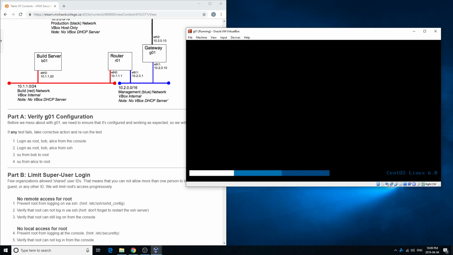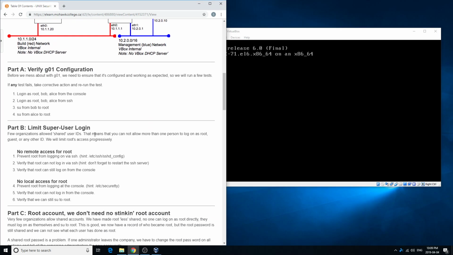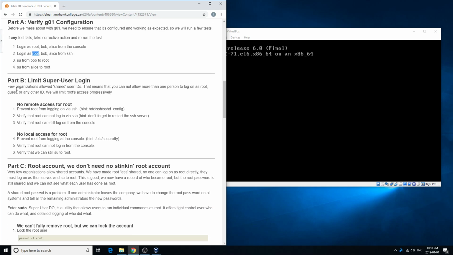I'm just going to minimize all that, let this load, and then we can go to part A, which is verifying the G01 configuration. So there's 4 things we're going to test. The first one being that we can log in as root, Bob and Alice from the console. That should work, no problem. The second thing says we're going to log in as root, Bob and Alice from SSH. Bob and Alice should be successful. Root should not. This kind of made me think that it was implying root should be successful, and if you go down to part B, it will tell us that we need to make sure that root is not successful, so that is one of the steps.